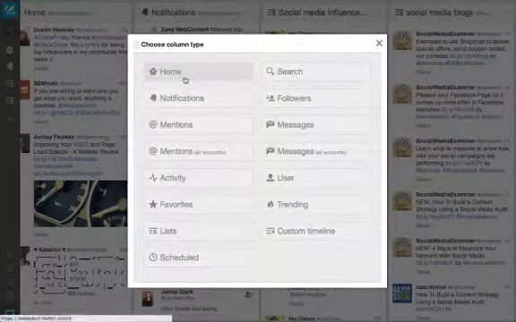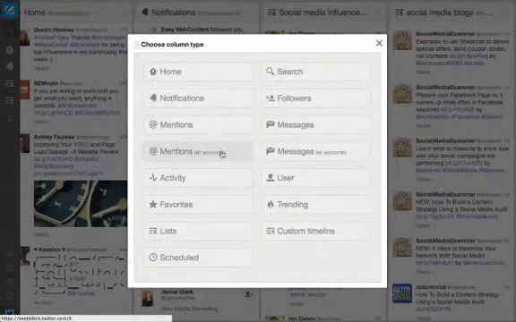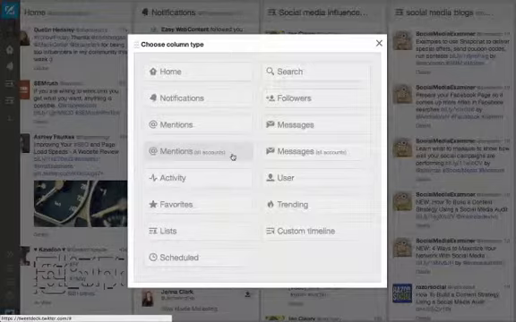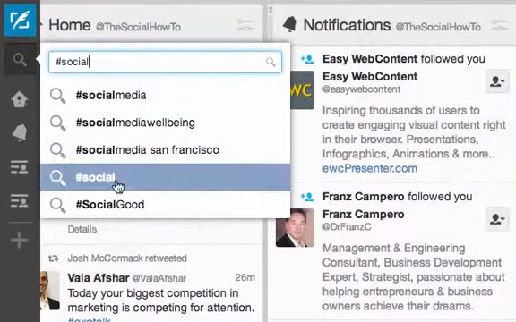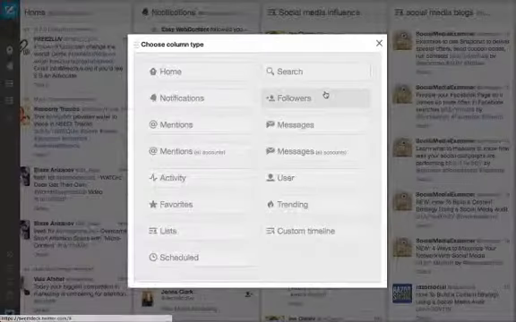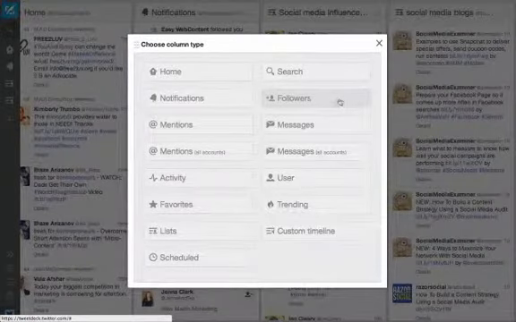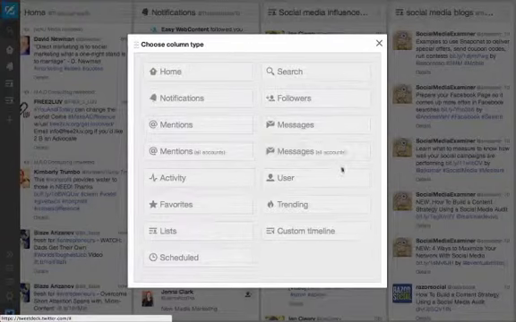If you run multiple accounts, you can create a column for @mentions of all of your accounts. You can create a column for search results, including results for hashtags, or you can create a column for your followers so you can connect with the people who follow you, or even a column for a specific user.